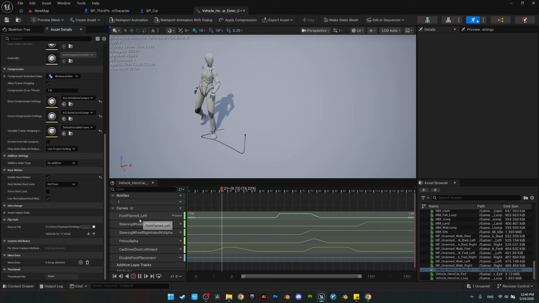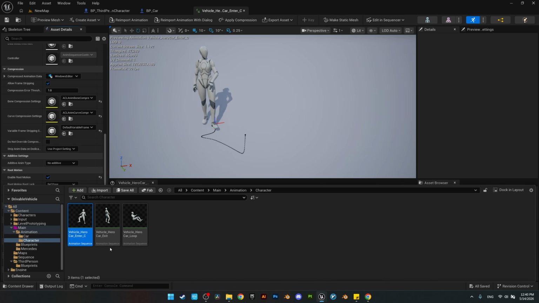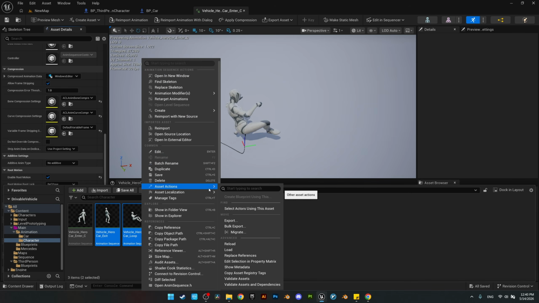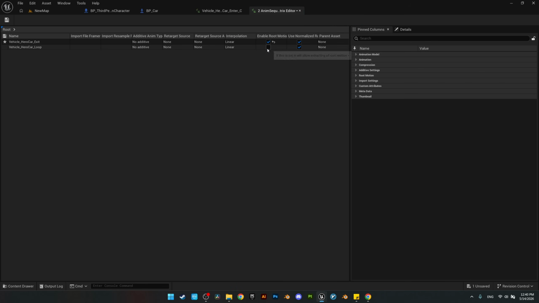So to sum up, the animation moves the character and updates the location in the scene. We need to enable root motion for all of these 3 animations. Let's select all of them, from Asset Actions click on Edit Selection in Property Matrix, then enable root motion for all of them. Very good.